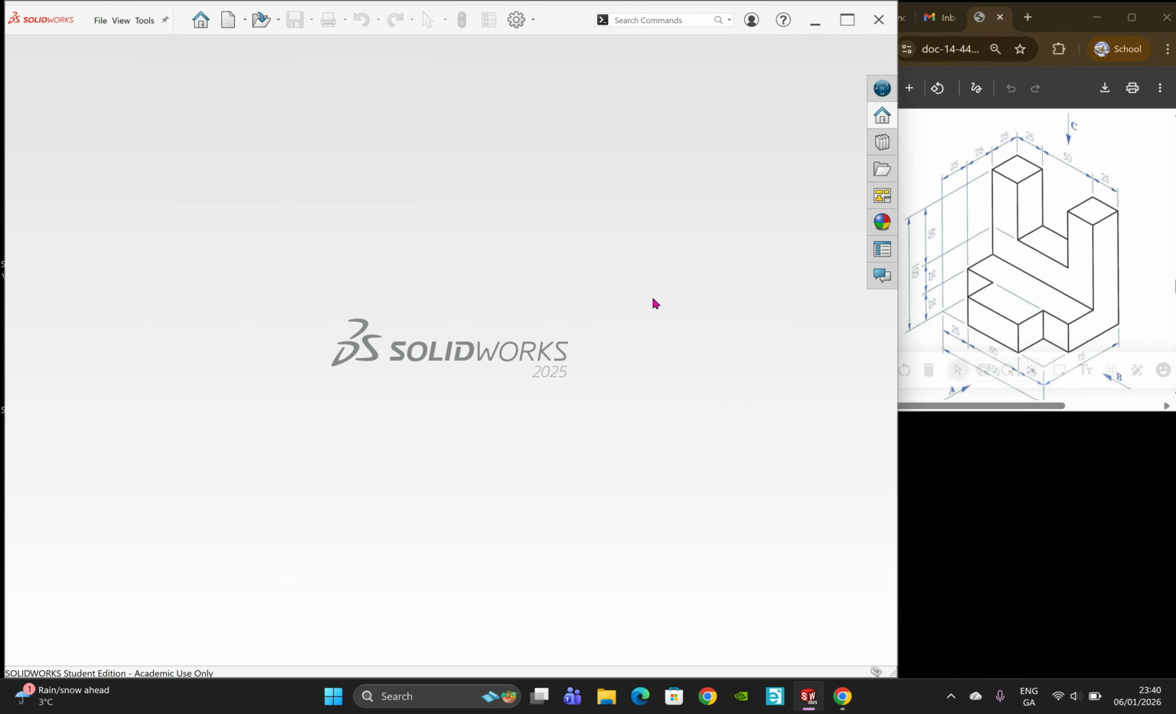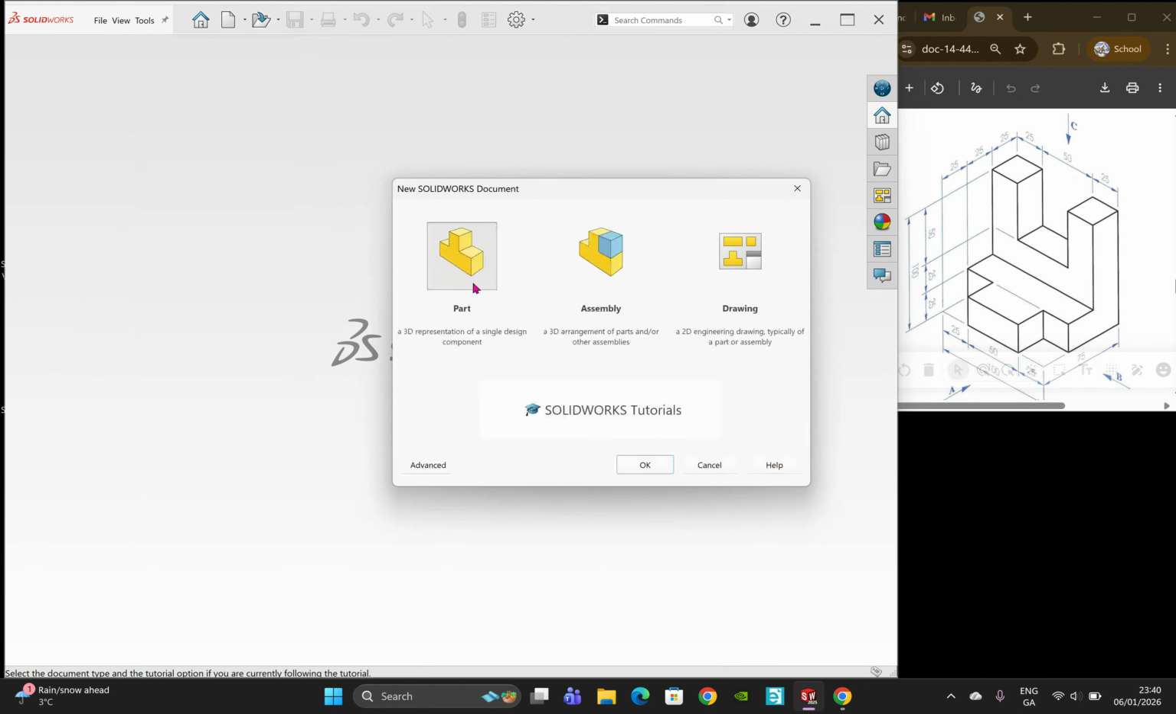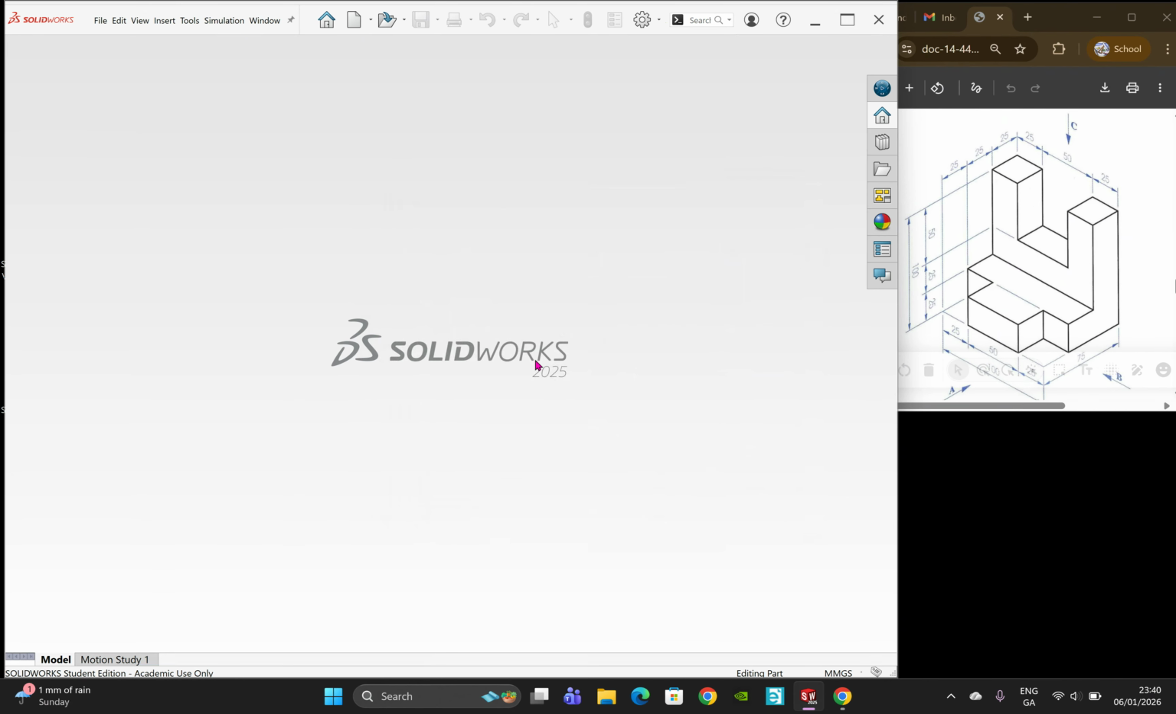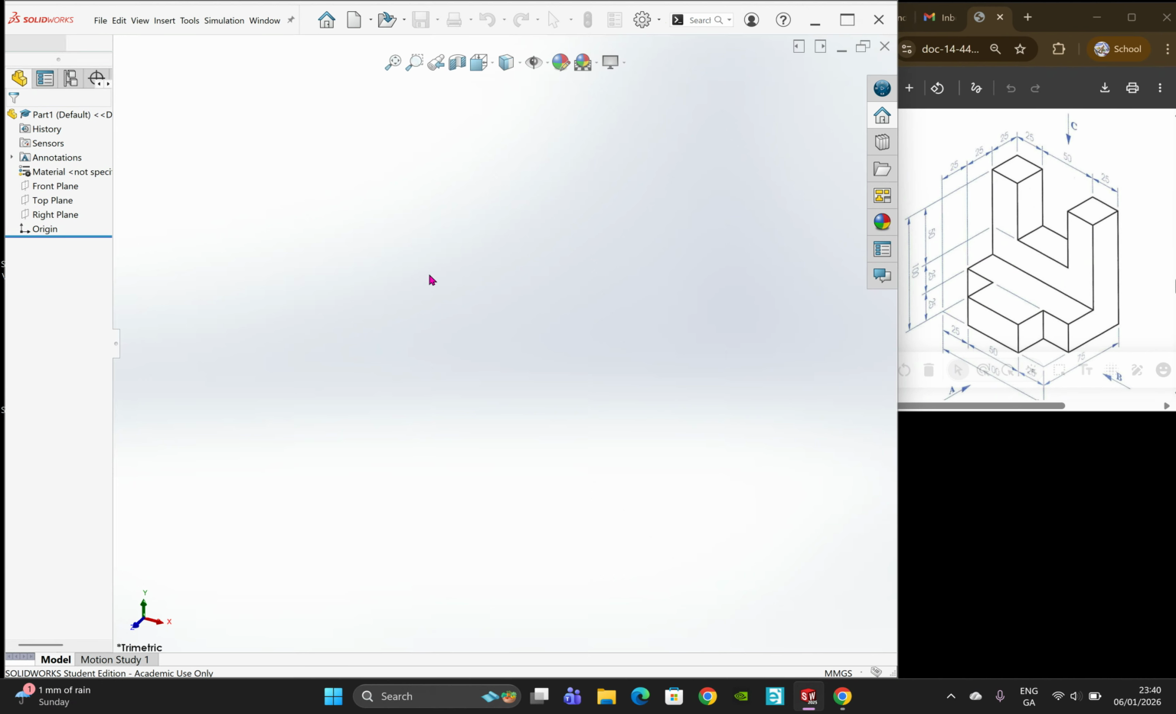In SolidWorks, we're going to start off by going to File and New, click Part and click OK. It's going to bring us into the modeling screen. The plane that I'm going to start by drawing on this time is the right plane, because I'm going to draw this L-like structure here first.